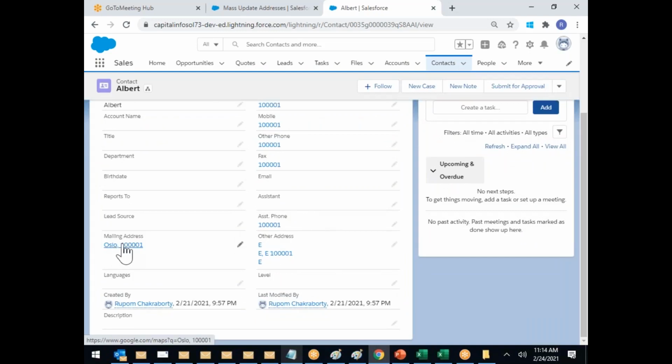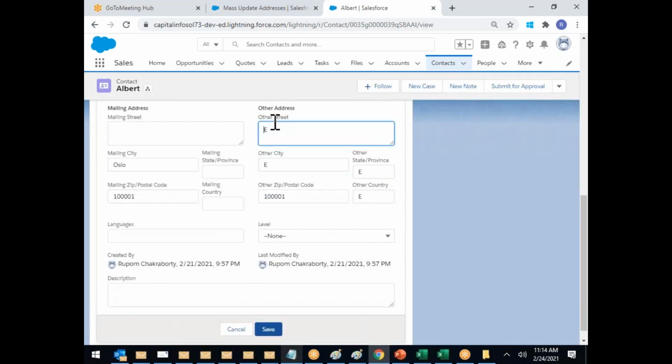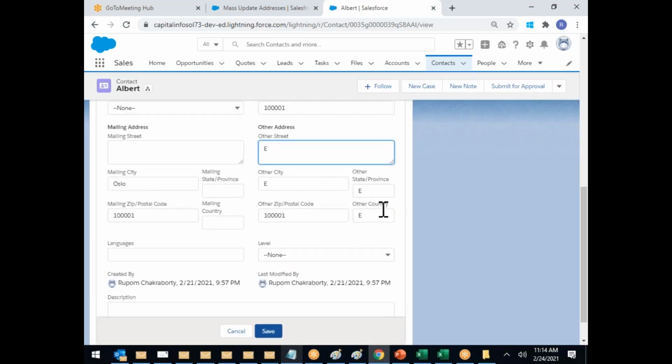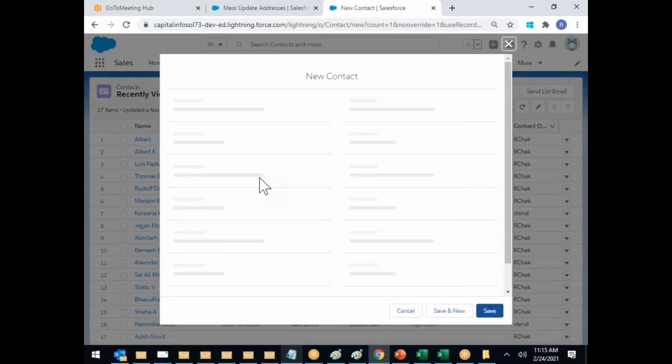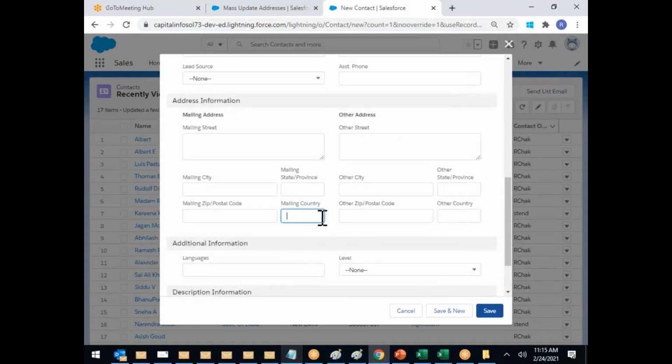See this, right? We uploaded street is E, city is E, state is E, country is E. By the way, whenever you create a new contact, anybody can type anything in this country. Country is what kind of box? It's a text box where I can type India. Somebody will type India the Great. Somebody will type Republic of India.